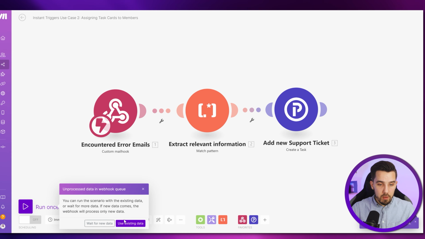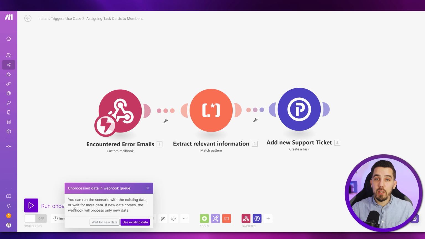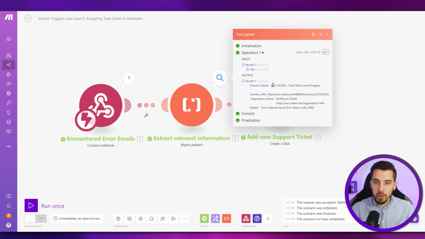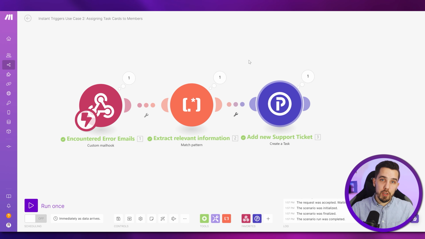And now, there's already one email waiting in the queue because I had it turned off. It was not instantly processed and it's waiting in the queue. So let's process it. And then if I turn it on, this will always run in real time. We are extracting the information over here, like the scenario name, the scenario URL, the organization name, and then the actual error that came in, and it creates that support ticket for us.